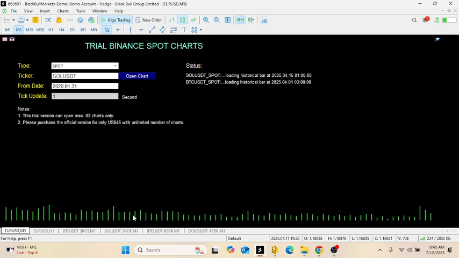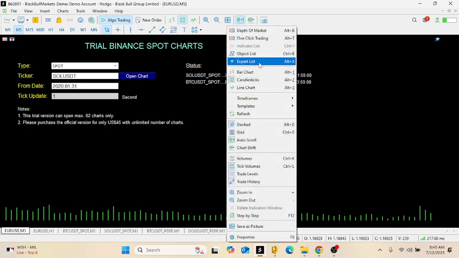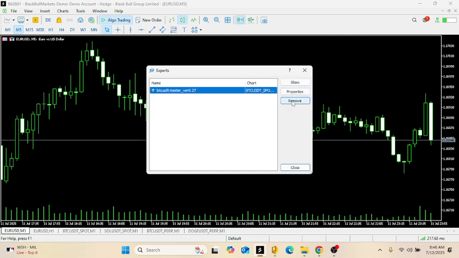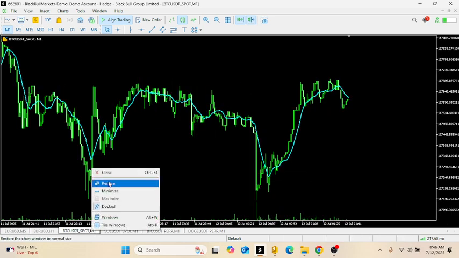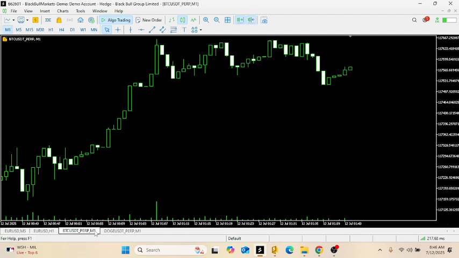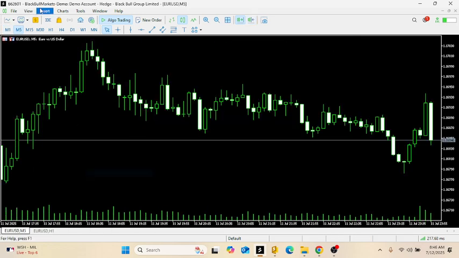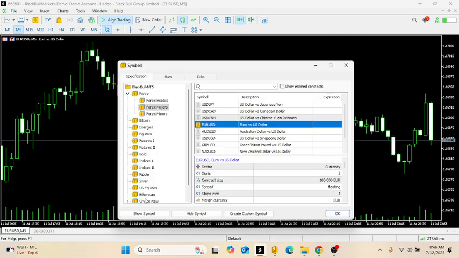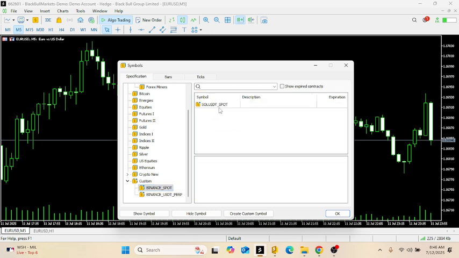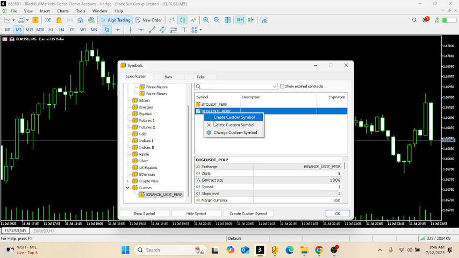The last thing I want to say is, if you have any issues, what you have to do is remove the box and close all the Binance jobs. Go to the symbols, click on all the Binance jobs, go to custom, and delete them one by one. Similarly for Binance Futures, I delete this one.